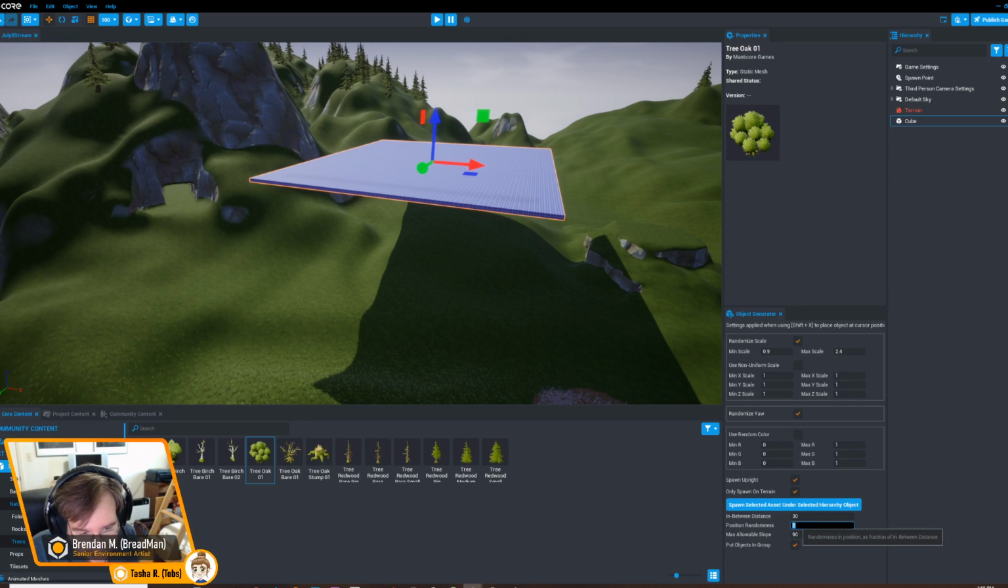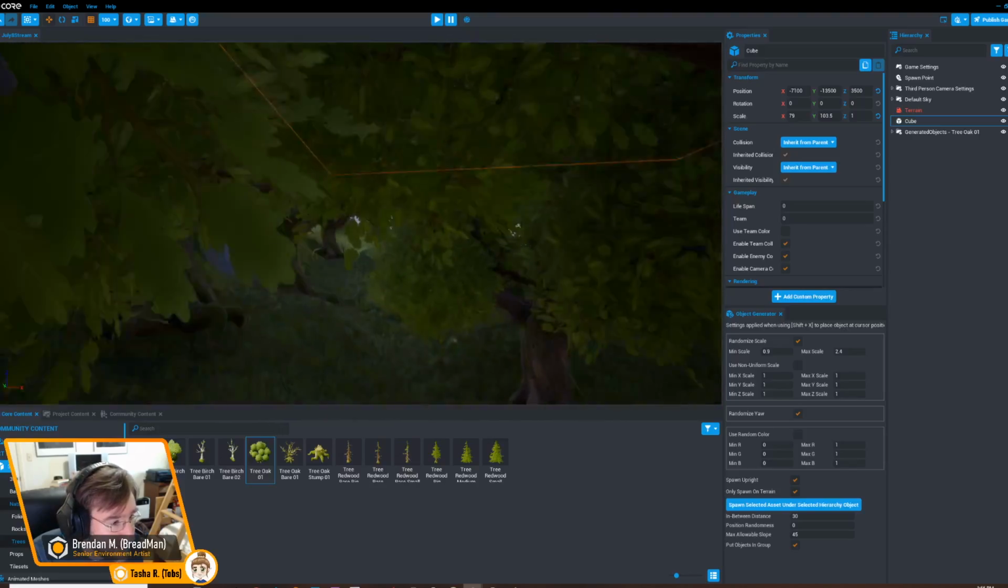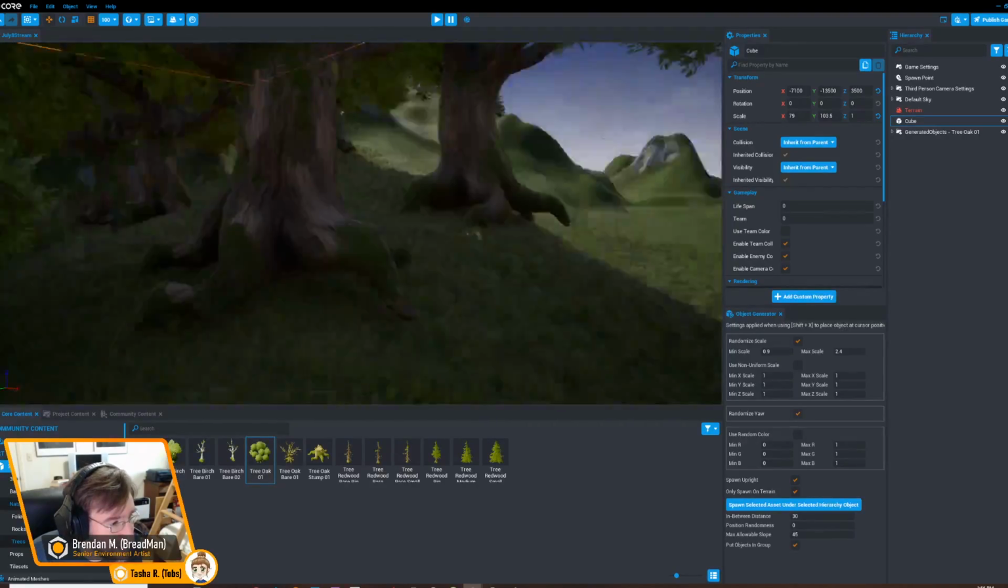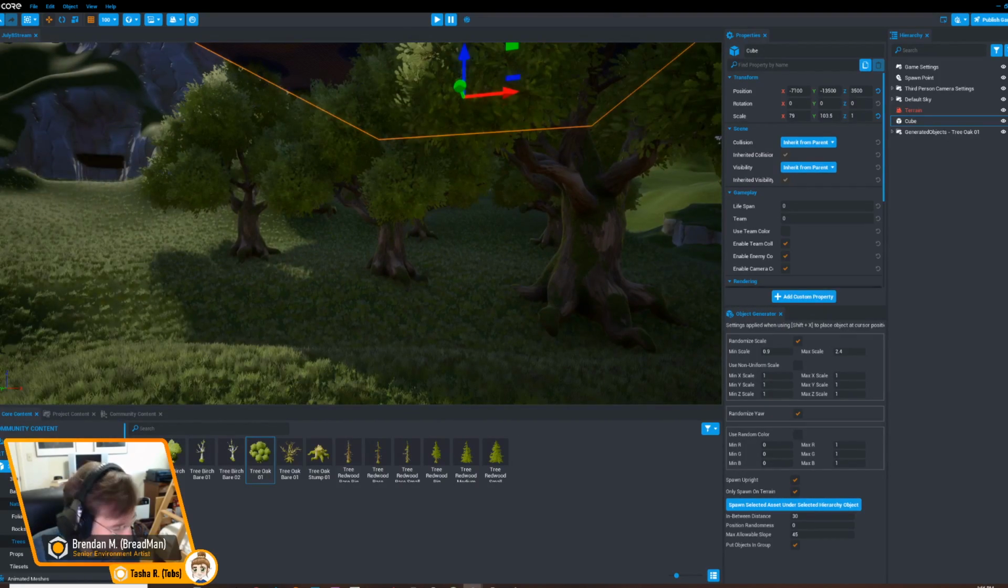Randomness. If I turn this to 0, let me just do this really quick. Max slope, let's make it the same. I'm going to press the button. And what I created was a perfect grid of oak trees. So if you set your randomness to 0, you can basically make an orchard. Cool.